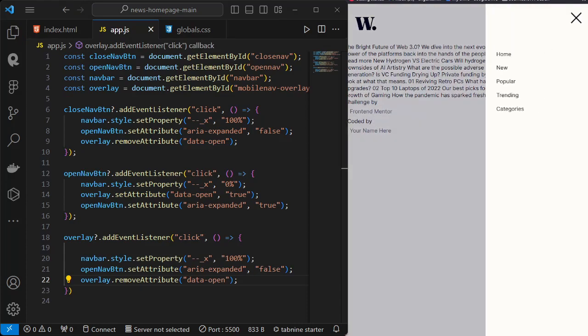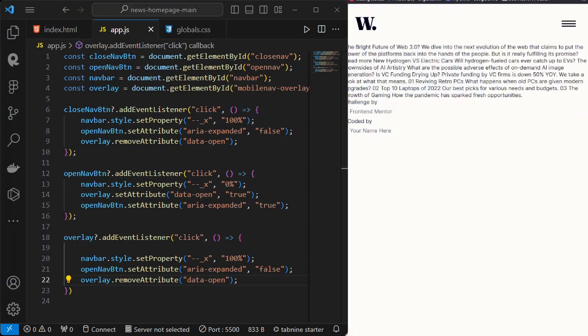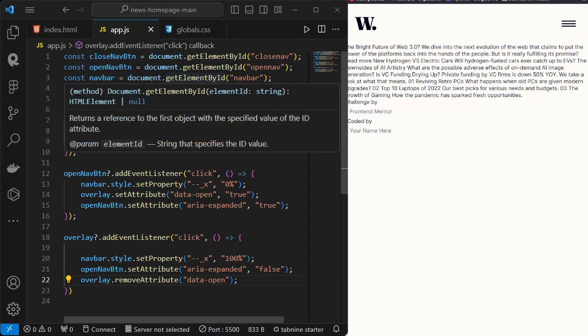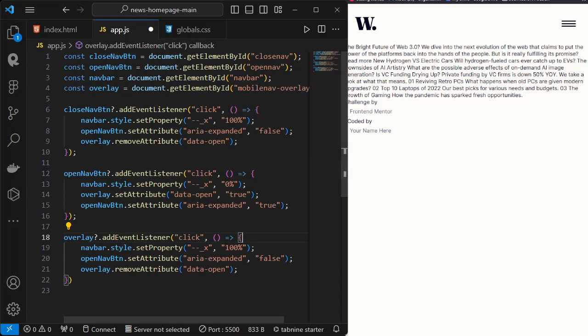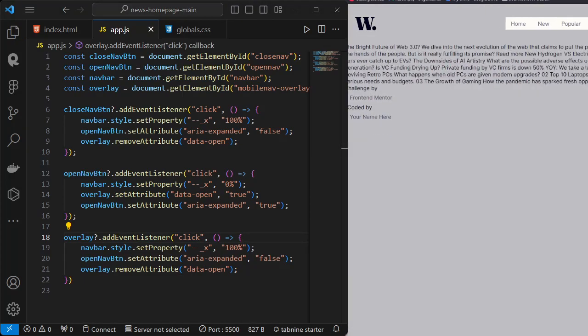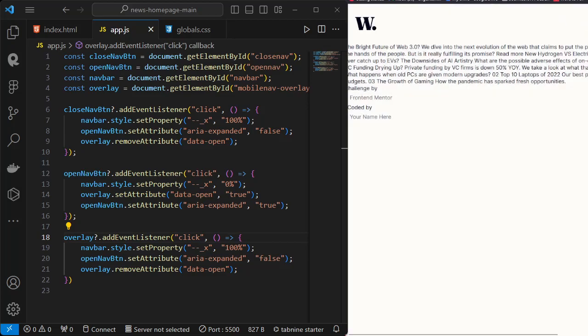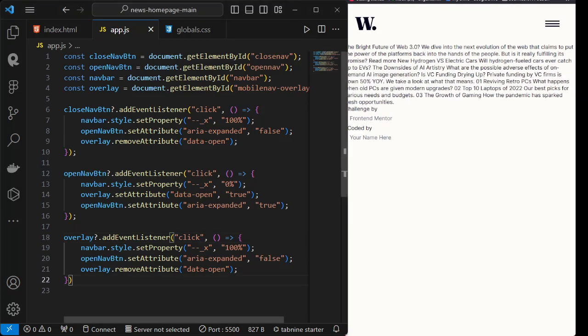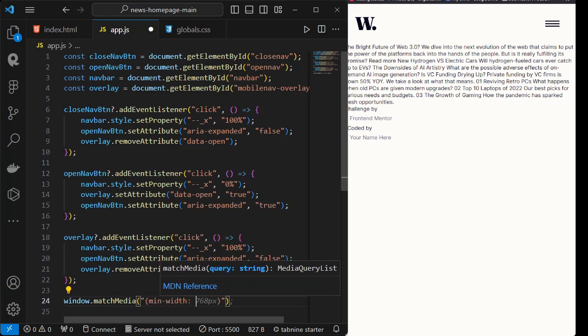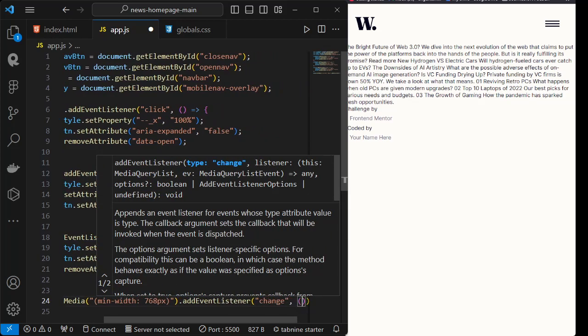Okay, nice. I think that's pretty much it for the header. So let's move on to the contents, shall we? All right, just so that when we open this and get to something bigger, we won't be seeing this kind of thing. Okay, so let's just window, or rather, what can we call this? Yeah, window.matchMedia, min-width of 768 pixels. Dot addEventListener, change.